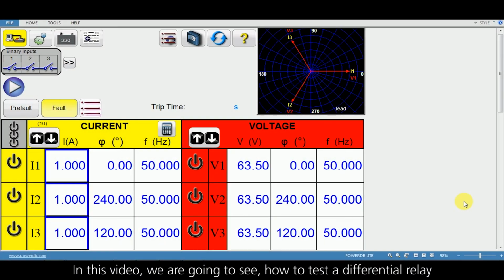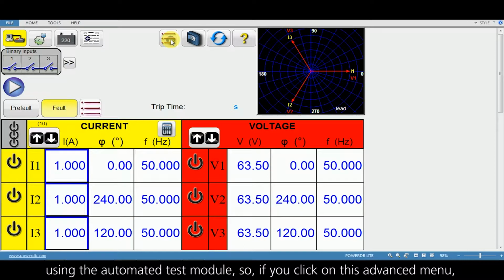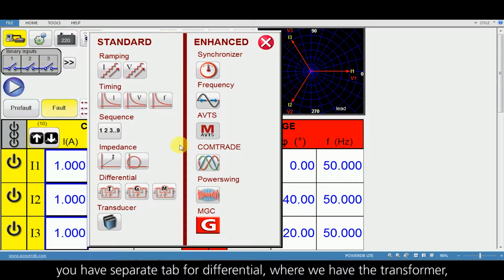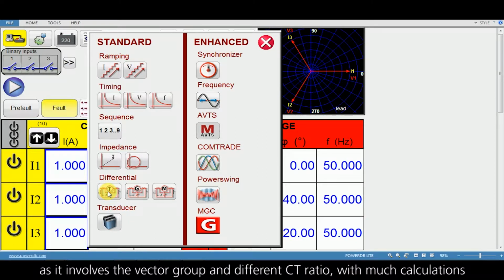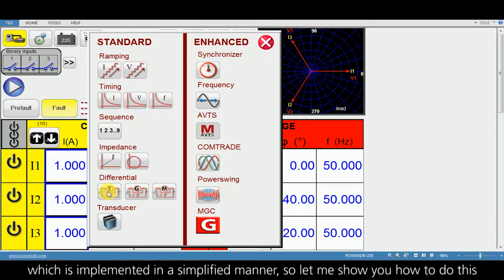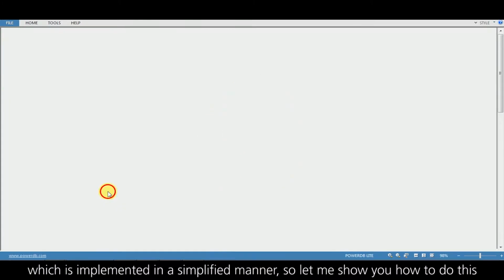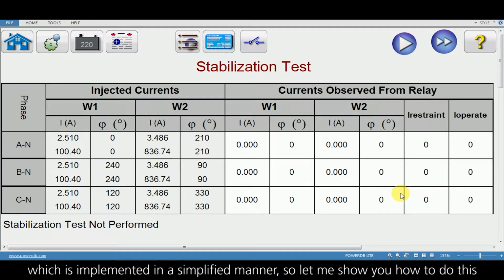In this video, we are going to see how to test a differential relay using the automated test module. So if you click on this advanced menu, you have a separate tab for differential, where we have the transformer, generator and motor differential windows. Transformer differential is one of the complicated tests as it involves the vector group and different CT ratios with many calculations, which is implemented in a simplified manner. So let me show you how to do this.